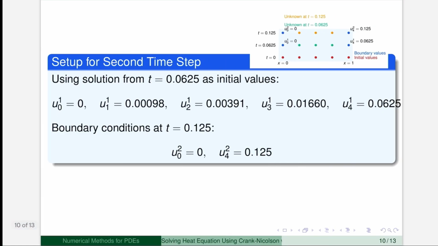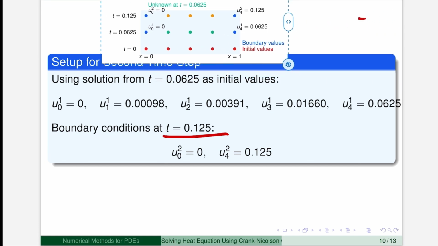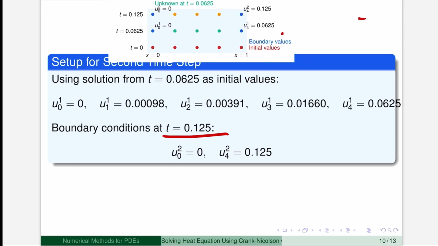Now again we have to go to t is equal to 0.125. For the boundary nodes, this is 0 and this is, you can see here. So now we already got this value, this value, and this value. Now the boundary value here is 0 and this value is 0.125. Now if I want to calculate this value, I need this point, this point, this point, and this point, but these 3 points we don't know. Okay, so we have to use the Gauss-Seidel method.